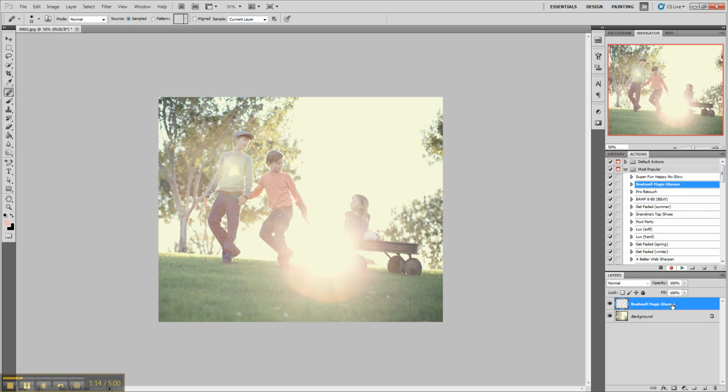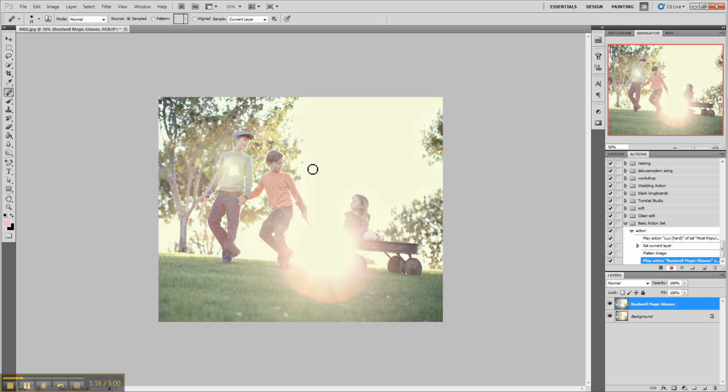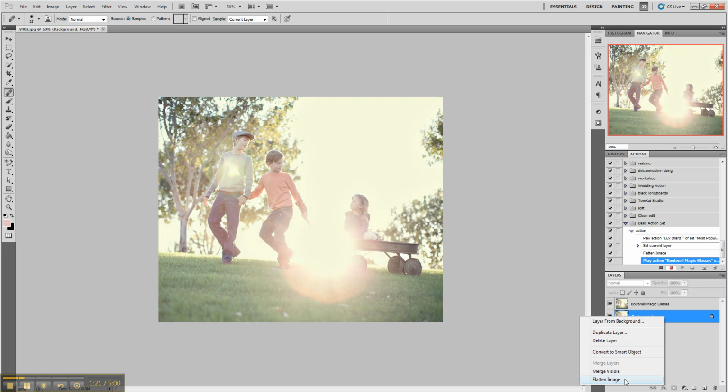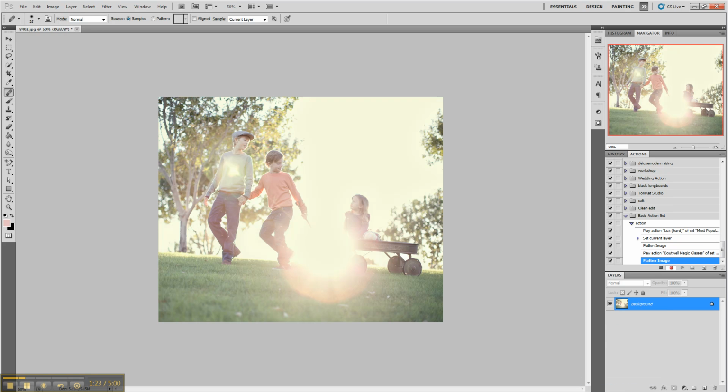And then I'm also going to run another action on it. So you click play on that one. And that one I like at 100% opacity, so I'm not going to change that. Right click on the background layer and flatten image.